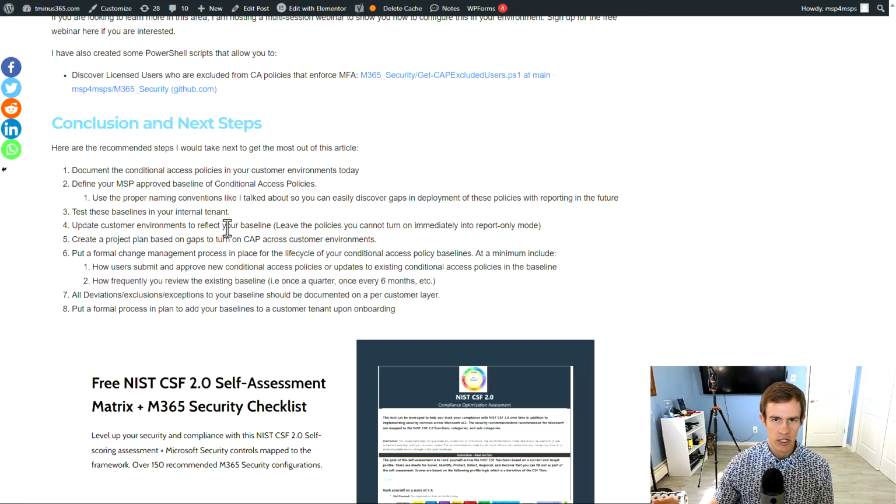Any deviations that you have against your policies, or any exclusions that you have to create due to some uniqueness in the environment, should be documented on a per customer layer. You can put this in IT Glue, Hudu, whatever documentation you use, but it should be documented for the technicians, especially if you have a breach. This is one of the things that you want to look to as part of those post-breach activities.